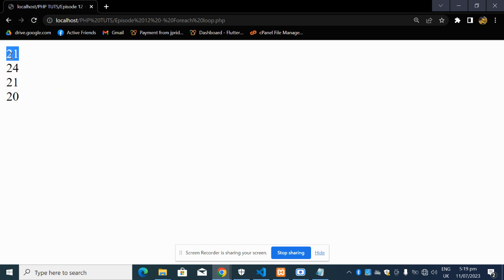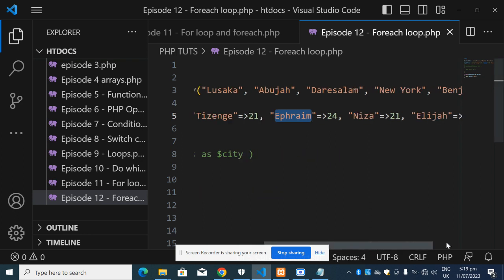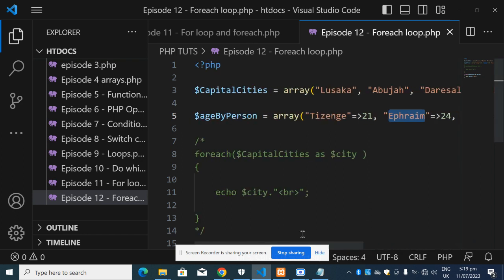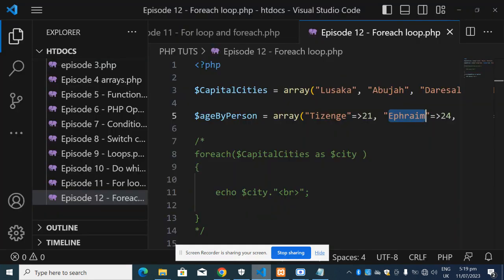You see, we have 21, 24, 21, 20. So we're starting with the first index. For the first index, Tzenge, we have 21, Ephraim, 24, up to index Elijah. Okay, so now here it is.